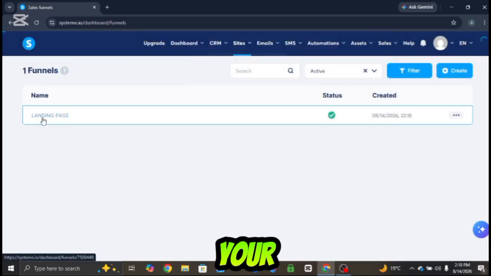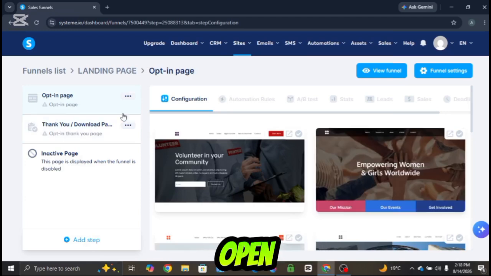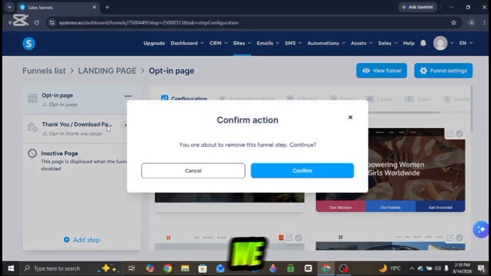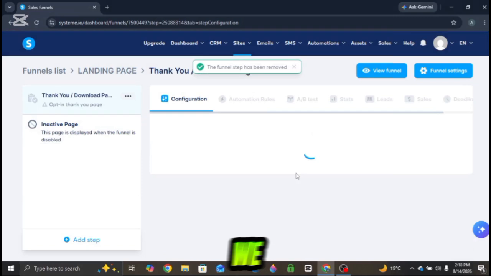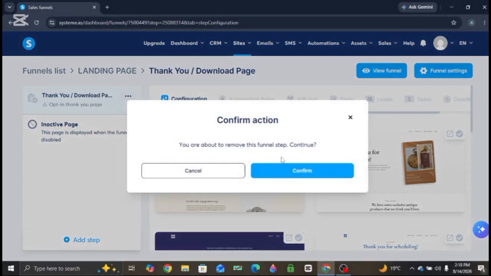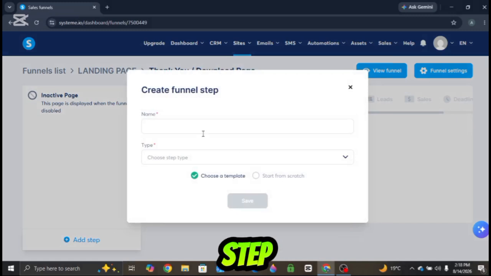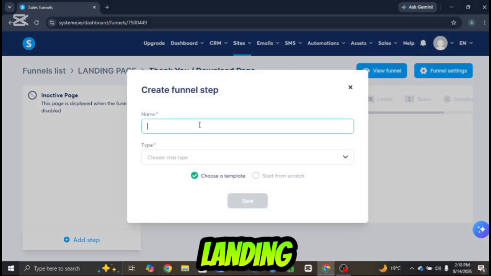Then open your landing page. When you open your landing page, you will have the page and the thank you page option. But we are going to delete these. We are going to remove the first one because we only need one page, only the landing page, and we are going to remove the second one as well. Then come back to this side. You can see add step. Click on add step and name your landing page.